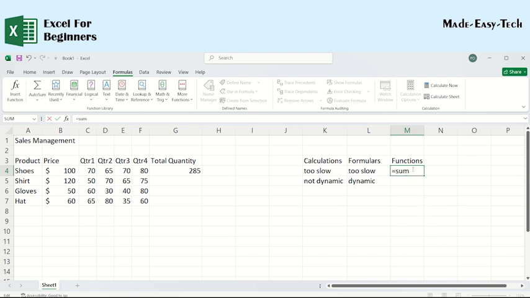Then after that, we have to open our parentheses. Then we come here and click and drag. Once we click and drag, you close your parentheses. Then we press our enter button. You can see. So let's do that here now.